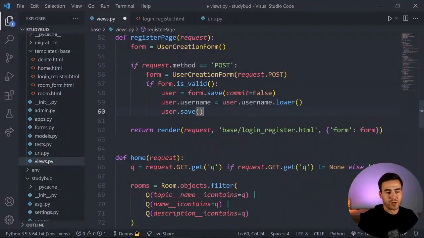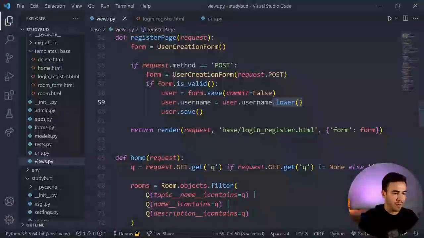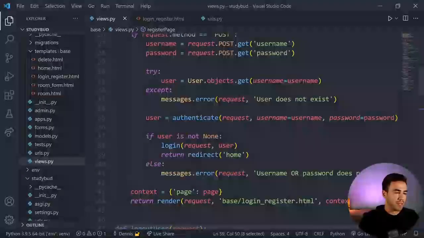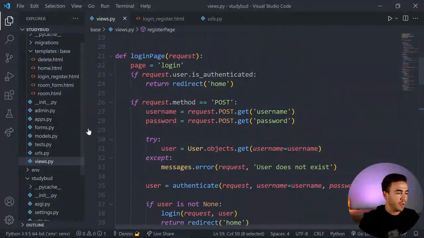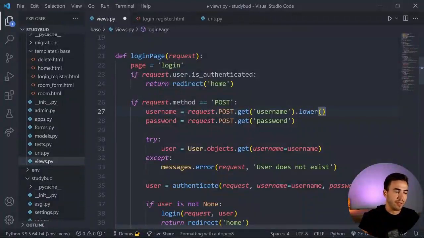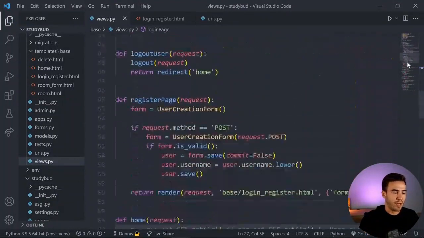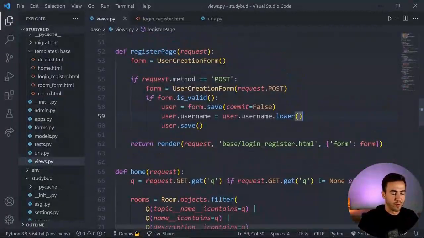And I actually noticed one thing here. I want to take this lowercase method and add it into the login method too, because what if the username is one way and then when they log in, they accidentally capitalize something? So in this case, we want to take the username and do .lower also in the login method. So we just want to get rid of that issue here. There's different ways of doing that too.